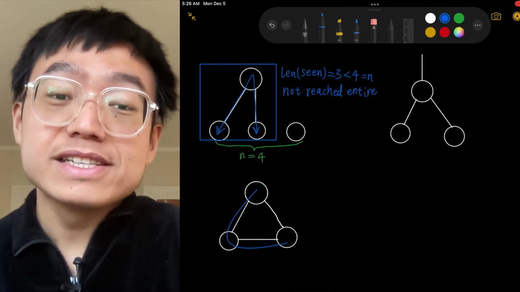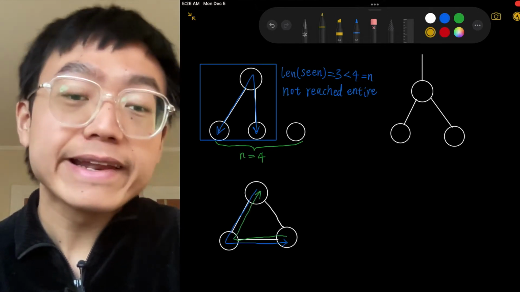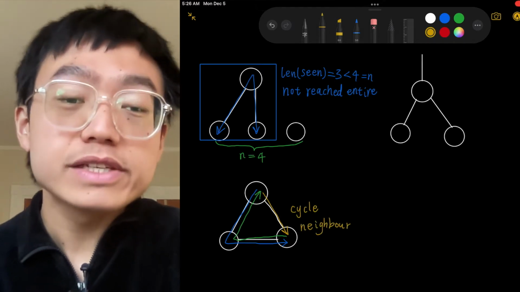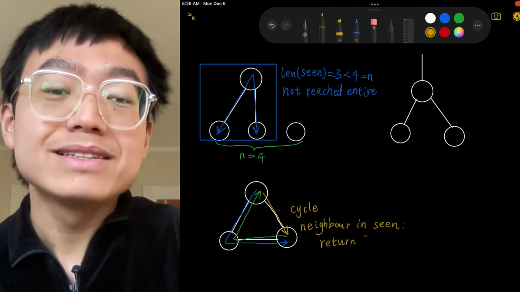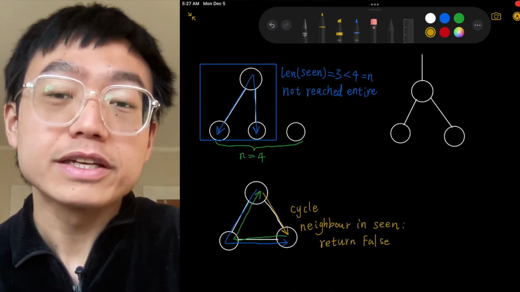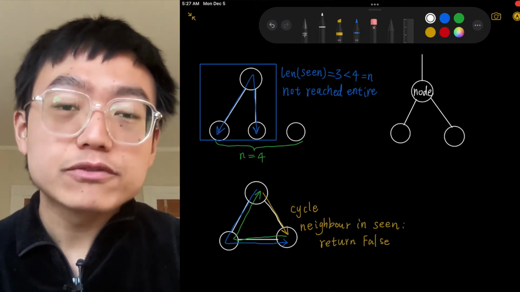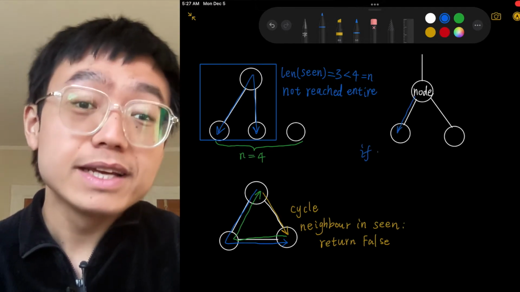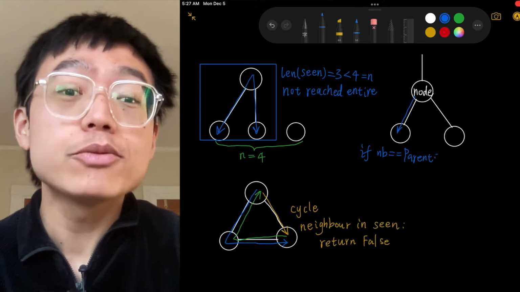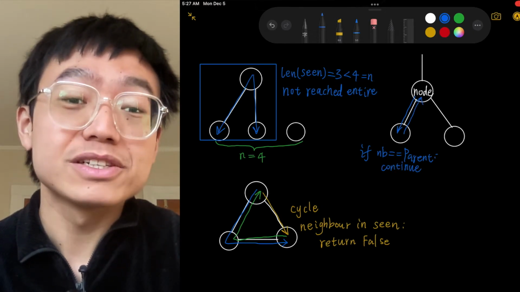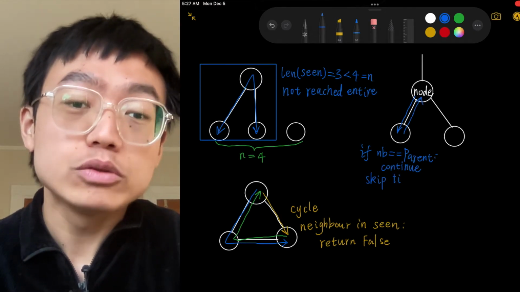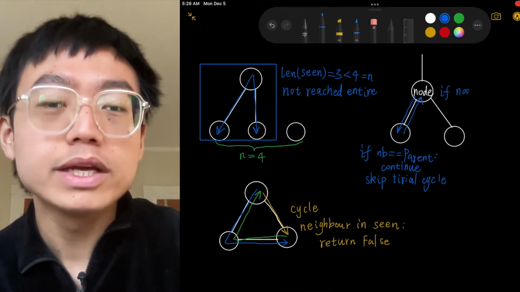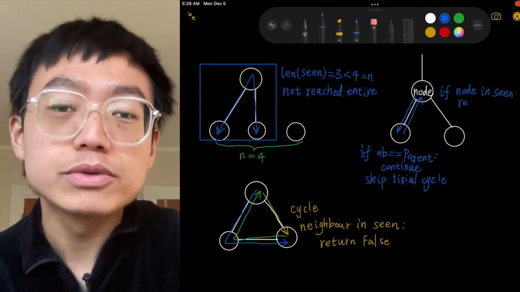Another edge case is if when we check the neighbor, we find the neighbor is already in seen before. In that case, we should return false because it will form a cycle, and a cycle is not a valid tree. Another situation is if we start from the node and we check the neighbor and we find the neighbor is equal to parent. In that case, that means the neighbor is the parent. It forms a bidirectional edge. So we use continue to skip this trivial cycle, and it will trace back to the node and check if the node is in seen, return.